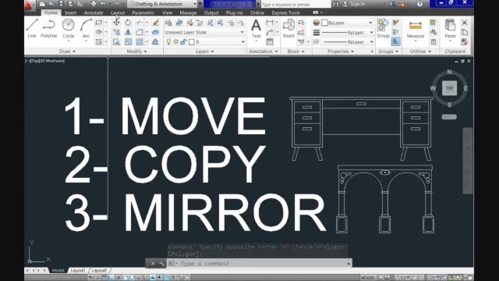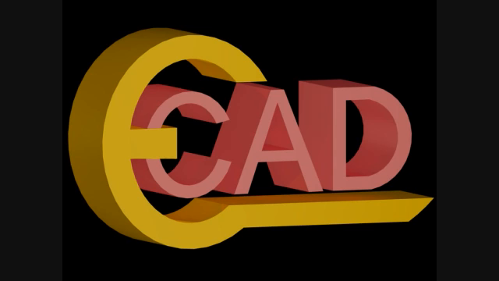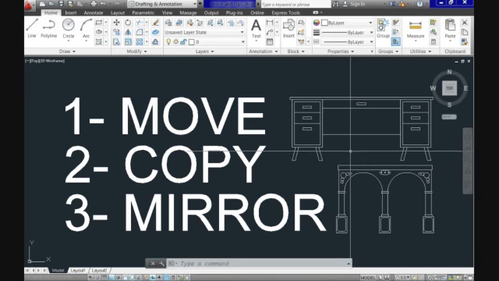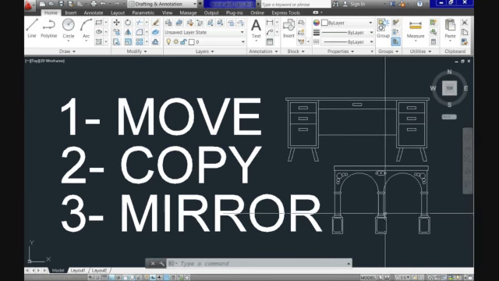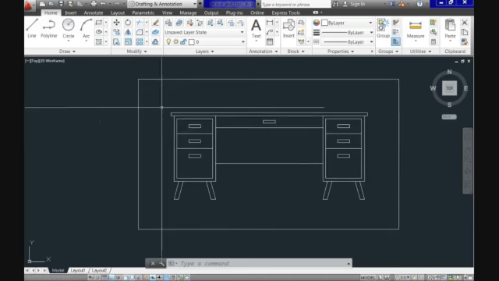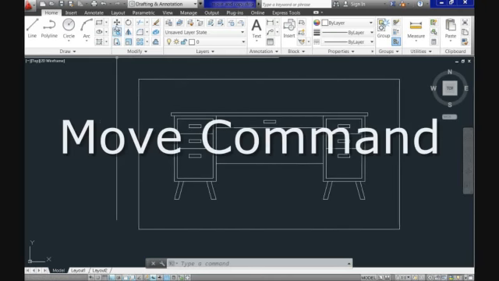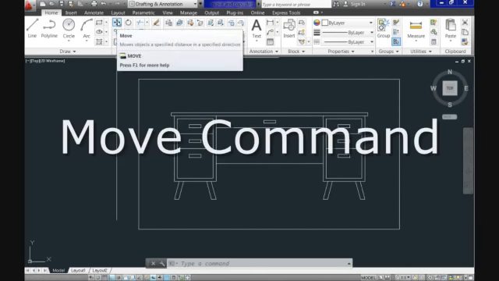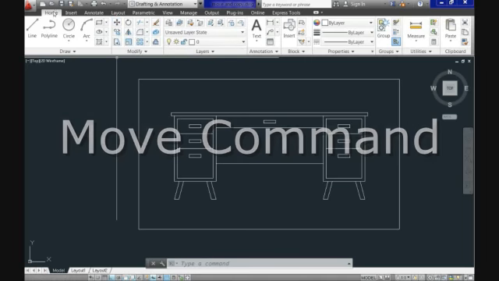In this tutorial, we will approach some of the commands known as modifiers like move, copy, and mirror. These tutorials are being produced by EasyCAD for you, and today we will basically practice with the drawings we've done so far in the previous tutorials. The command move, as its name suggests, allows you to move things within your drawing.